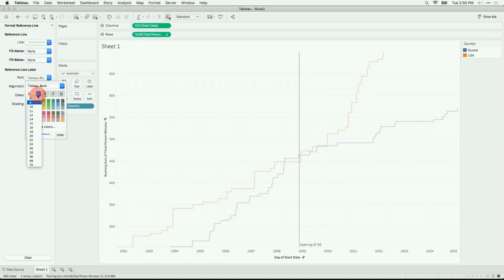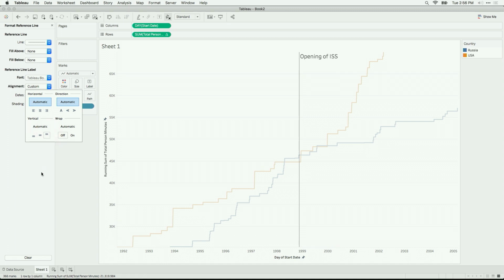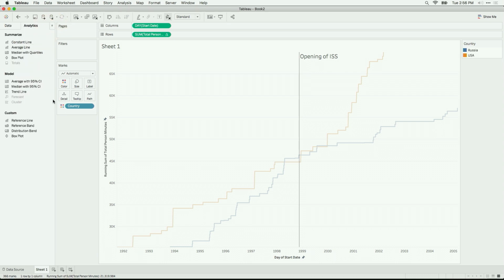Now I can also format this line by clicking it, and then from my tooltip, clicking Format. Now I can change the font, make it real big, and then change the alignment as well to making the text at the top. Now if I close that, we're still zoomed in this view. So let's zoom back out again by using that little toolbar in the view and resetting our axes.